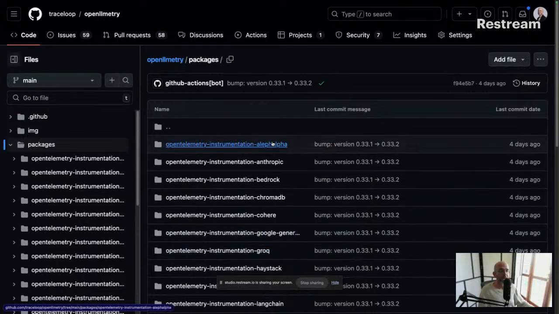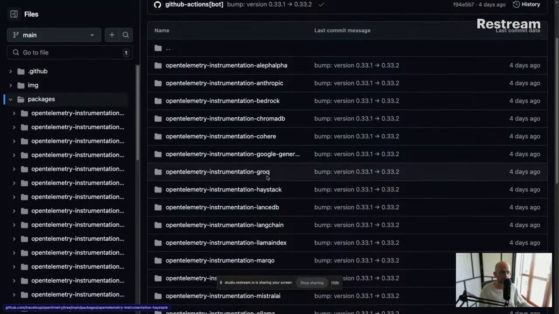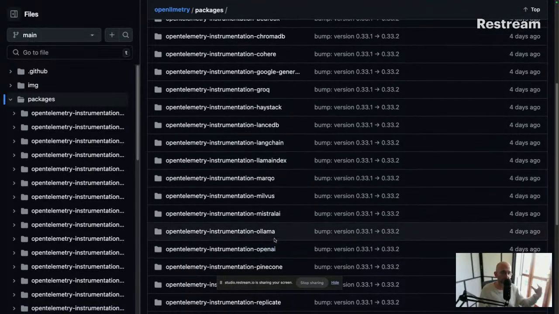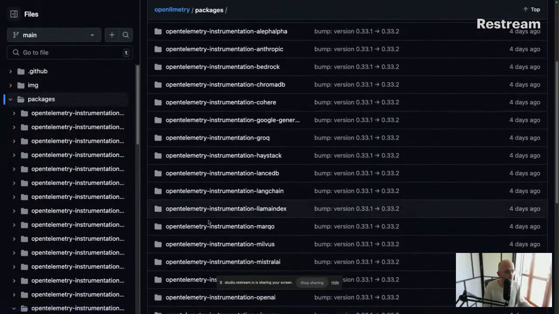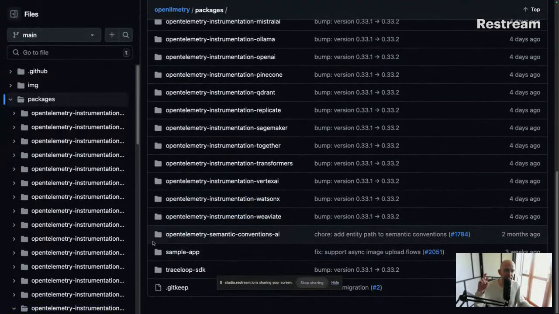So each LLM has its own package. So you have OpenTelemetry Instrumentation Grok and Google Generative AI and Cohere and OpenAI, etc. Each package is separate. So just opening up a new package to support a new model is pretty easy. You just go to any of these, you copy it, and you adapt it to support your favorite LLM platform. And on top of all of these, we have two kind of meta packages.